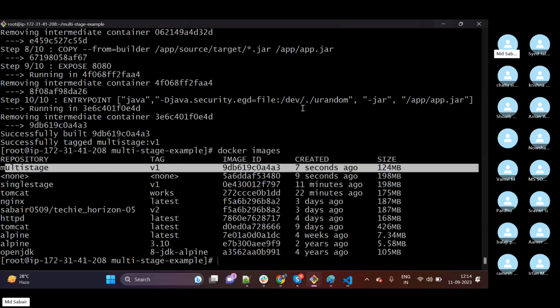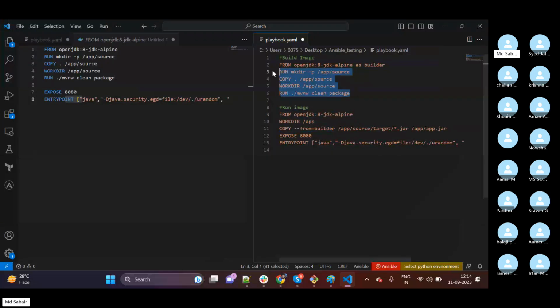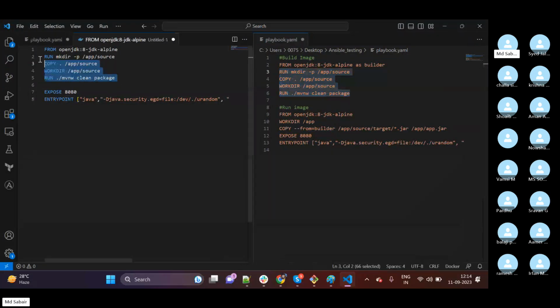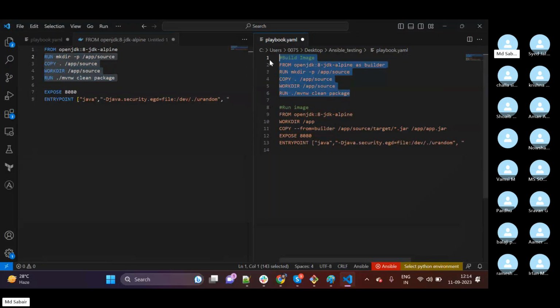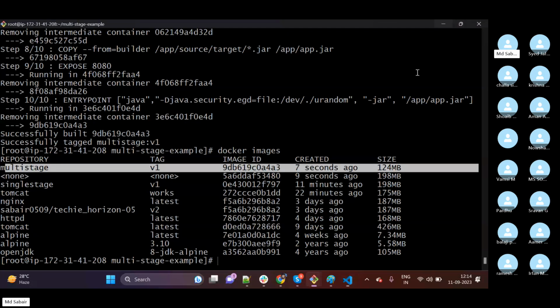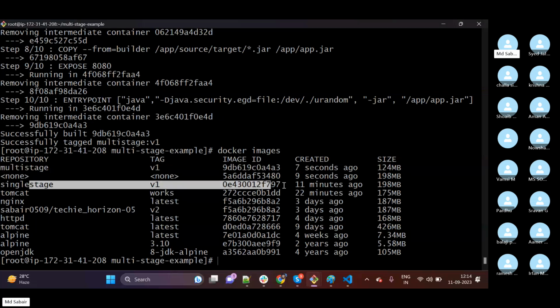Same application, almost same files we are copying. It is also creating one jar package for us, but still there is a difference in size. Means in multi-stage Docker files, the size can be reduced. This is true, right? Whatever we have seen, we were able to successfully claim that. The single stage Docker file size is around 200 MB approximately. It is 125 MB. Why is the size reduced?